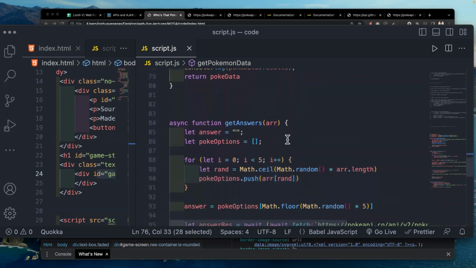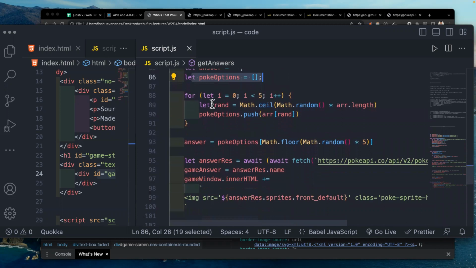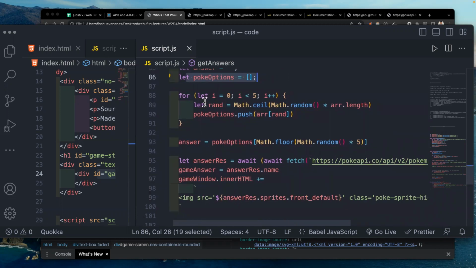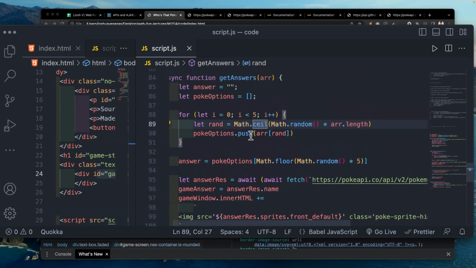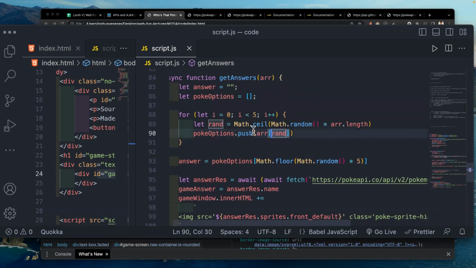So now let's look at what this function does. It has the answer in a string, and it has options in an array. It iterates through 5 here, and it makes a variable called rand. Then we use ceiling, and we use math.random times the array length. And as we iterate in this for loop, we push to this array, pokeoptions.push our array at rand.